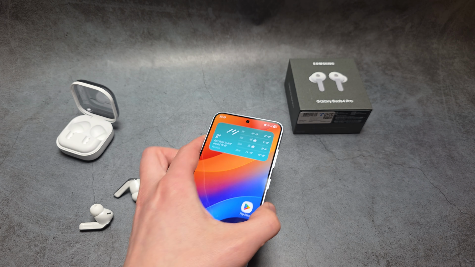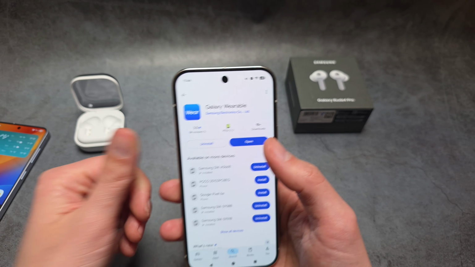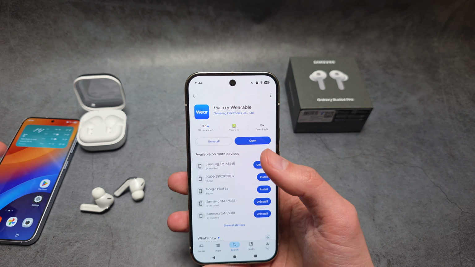And if you want to control them on any other Android phone, so a non-Samsung phone, after you pair them, what you have to do is simply download this application called Galaxy Wearable on your phone. So again, it's on any Android phone that you can download. So download, open it up, and you will see the same settings that I just showed you.